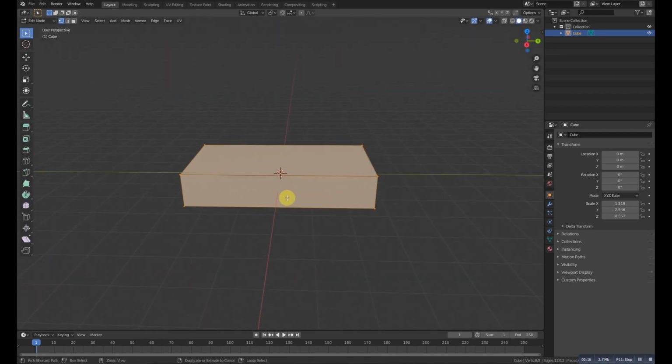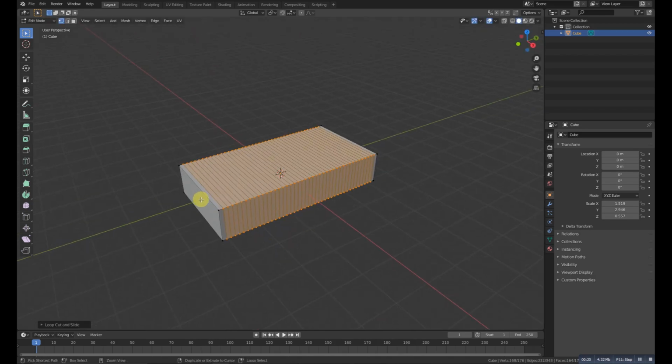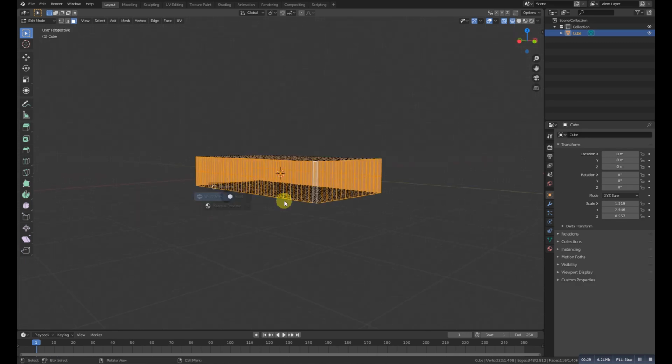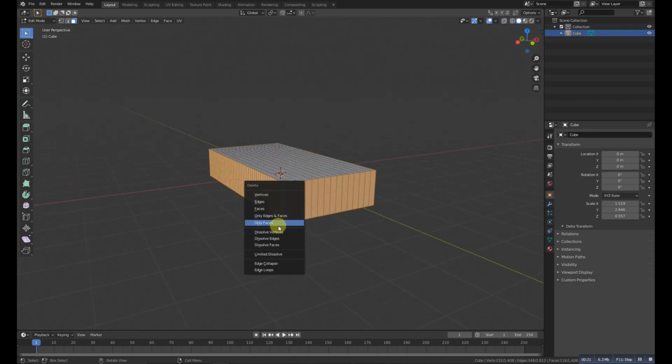Now go to the edit mode and Control R to add some loops, and add some loops in this direction. And now go to the face selection and B to box select and select the central faces. Now X to delete only faces.